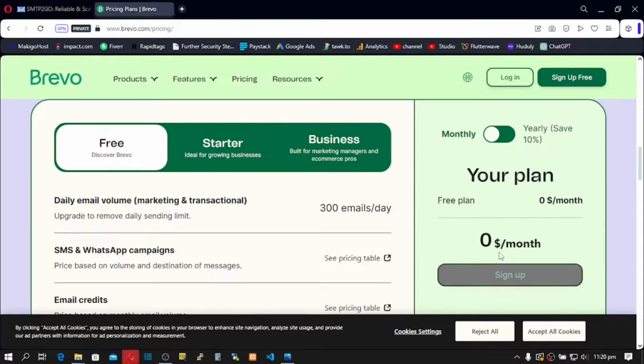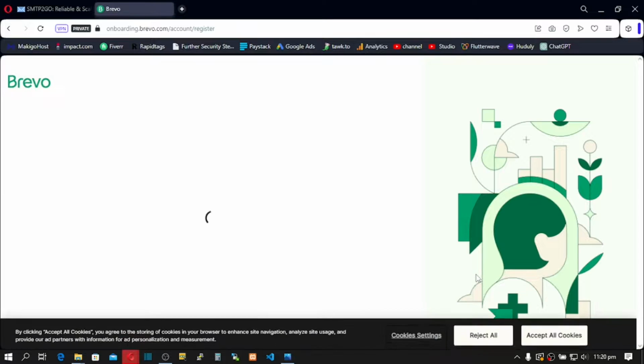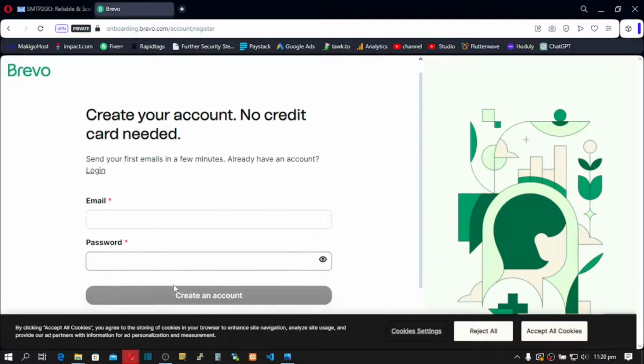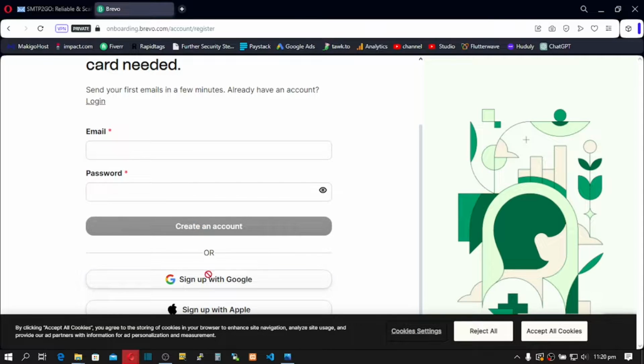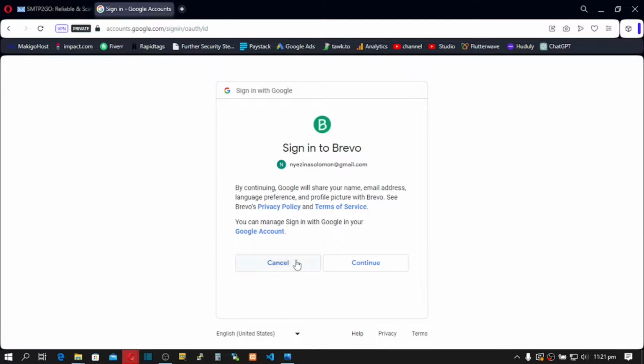Create an account with these people. So simply click on sign up. Please enter your email and your password and click on create account. You can also sign up with Gmail. All right, so here I am signing up with Gmail. We'll click on continue.